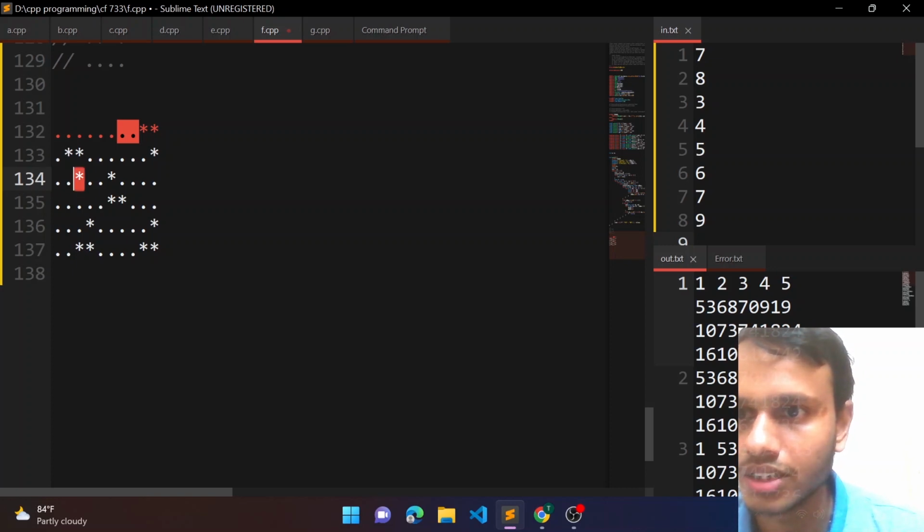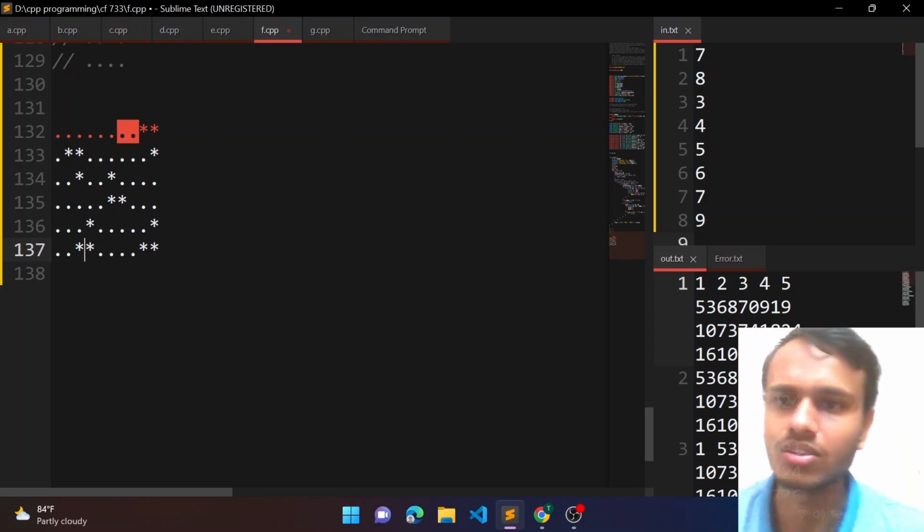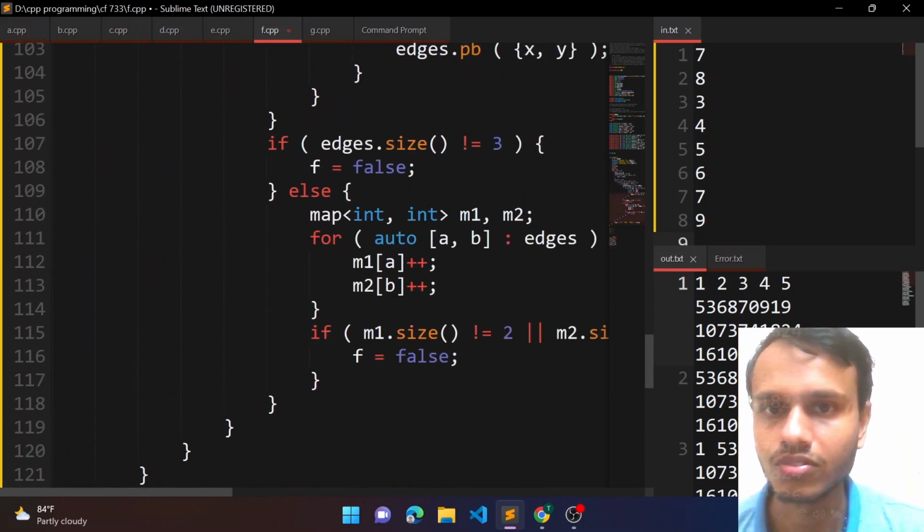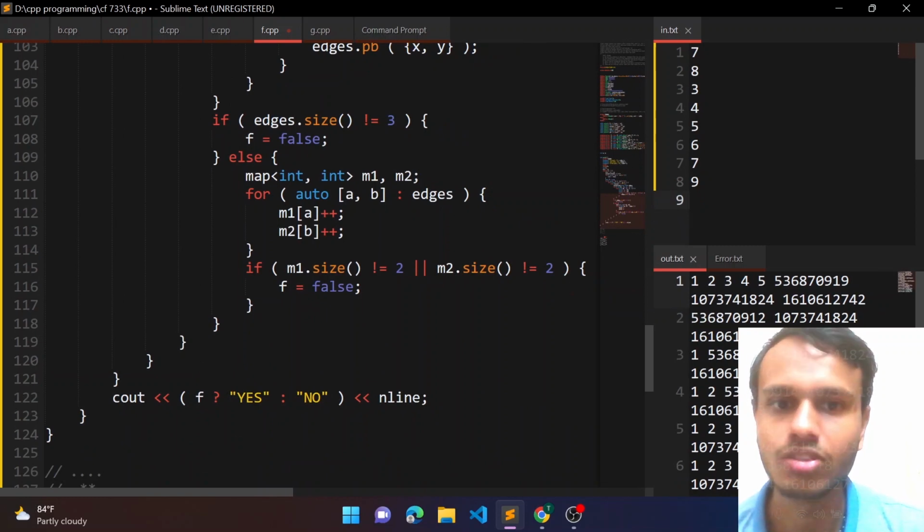Similarly here, there are two stars with the same column number, and two stars with the same row number here only, so you can just see all valid stars and find out that particular pattern.